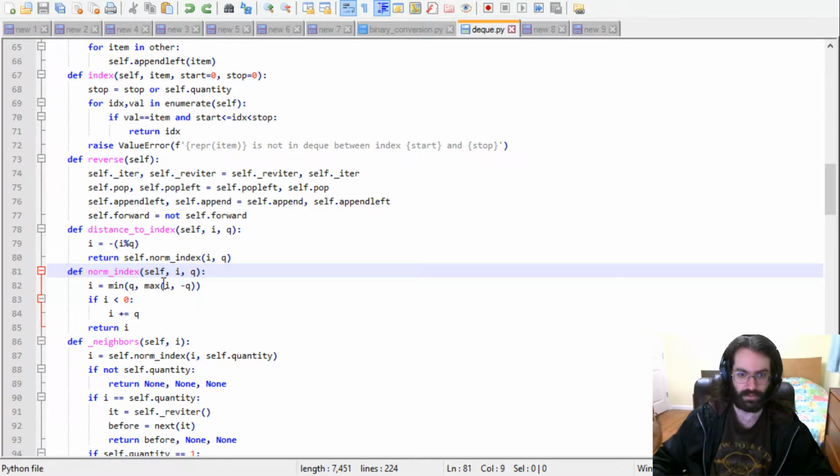And this will, like if someone passes -1 for the last item, this will turn it into length minus 1, basically. And if someone passes a positive number longer than the length of the array, then it also does that. It trims that down.